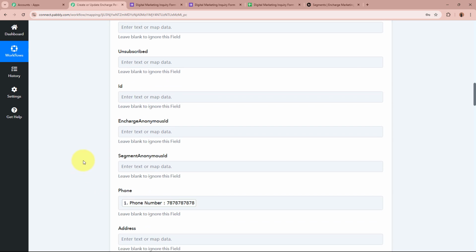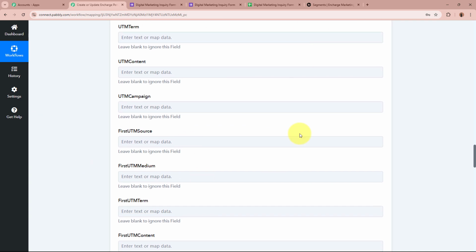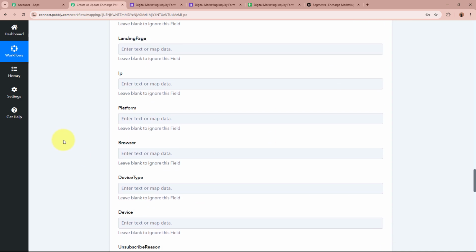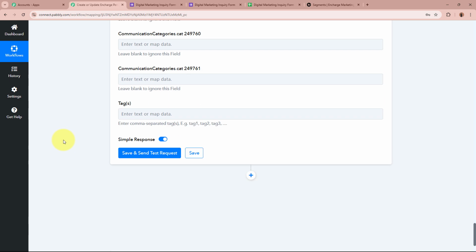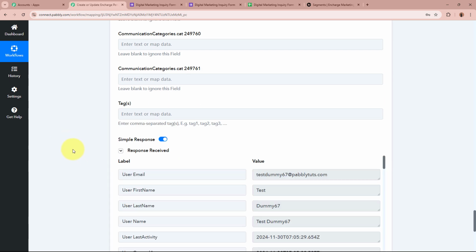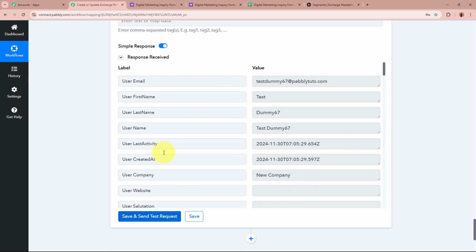Okay, after filling in all the required details, if I scroll down, I do not require these fields, so I'm going to skip that part. And then simply what I'm going to do is click on the save and send test request button after filling in all the required details. As I've done that, you can see right away we received a response, which is a positive response.